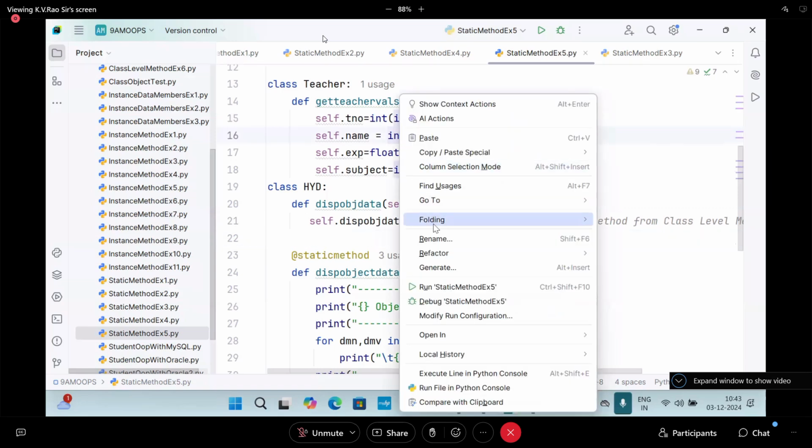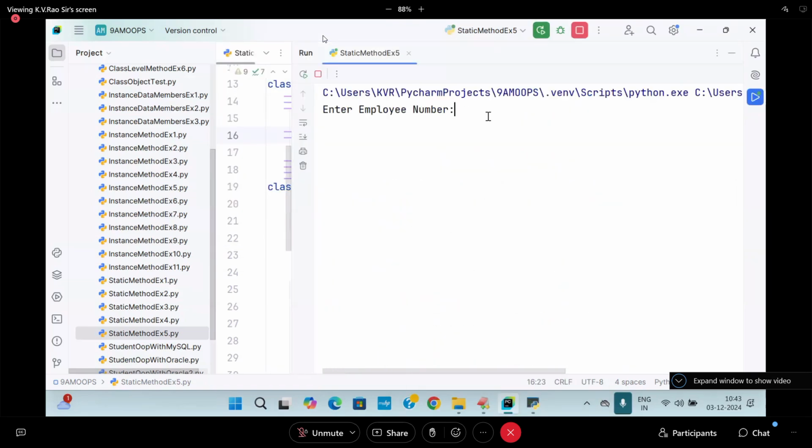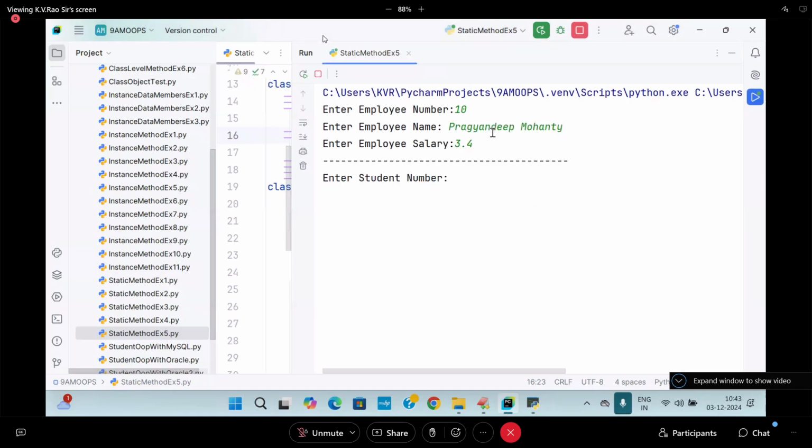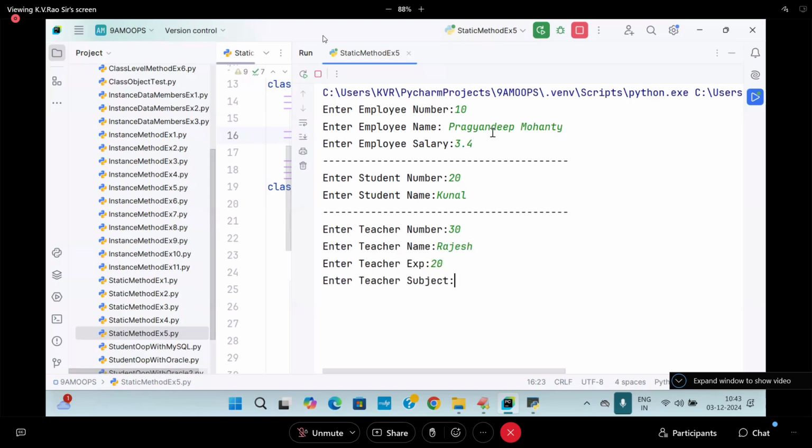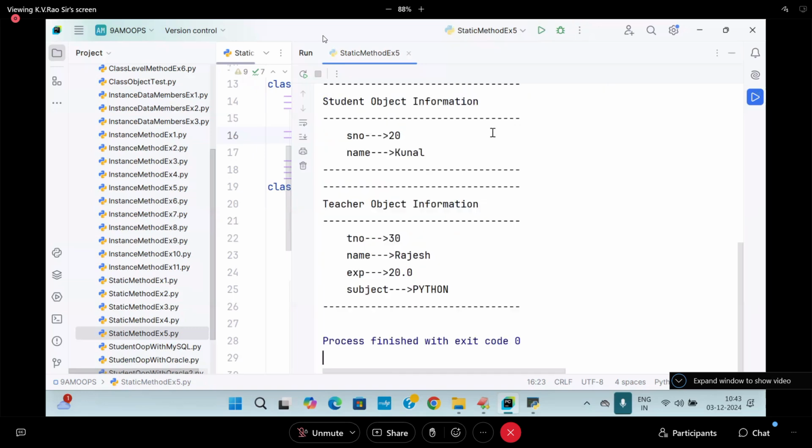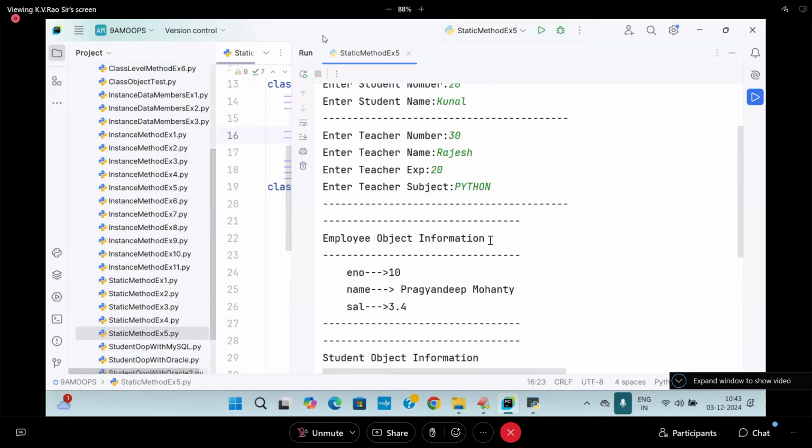Beautiful. Execute. Done. Employee number 10, Ragnadeep Mohanty. So employee name 3.4. Student number 20, Kunal. Next is teacher number 30, something like Rajesh. Next is experience and Python. Beautiful. But will you remember all these techniques? Listening from here, getting out of it. No storage here, no storage capacity.